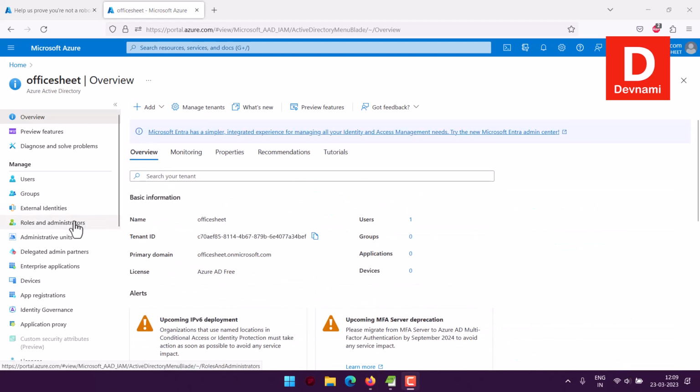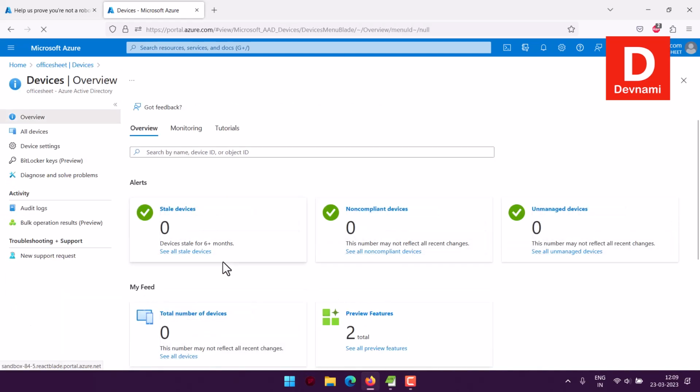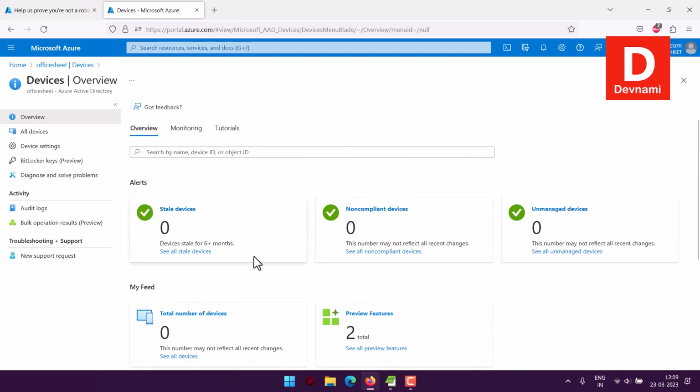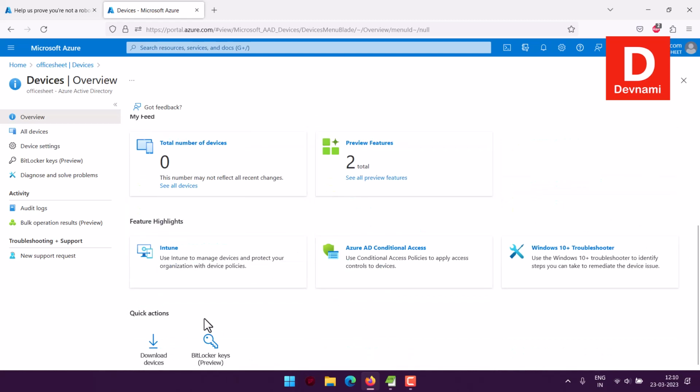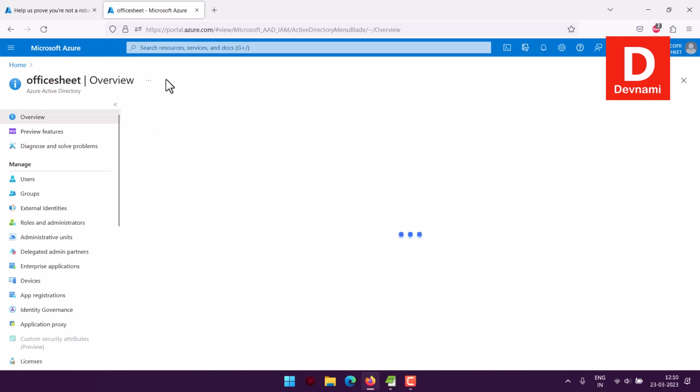Now the next is taking a look at the variety of devices that we have attached. Currently none would be detected because we just created this particular Active Directory, but any device that you add would be counted here. So you can also download the device related info, BitLocker keys. So these device specific operations would be listed here.